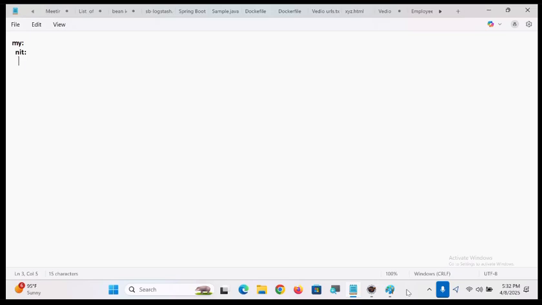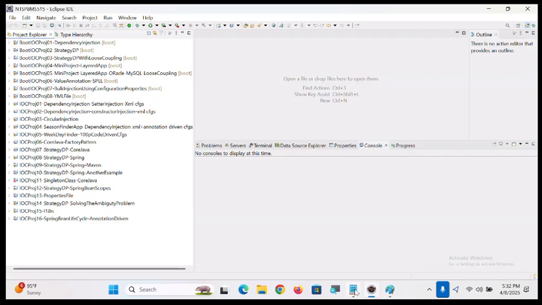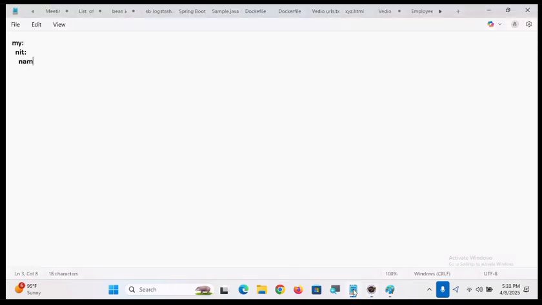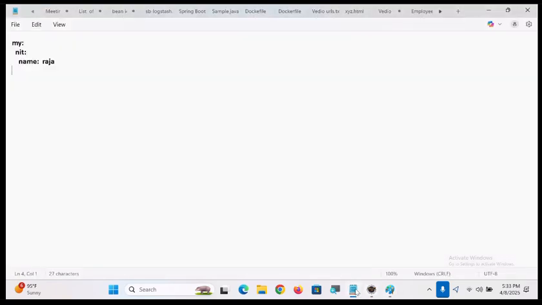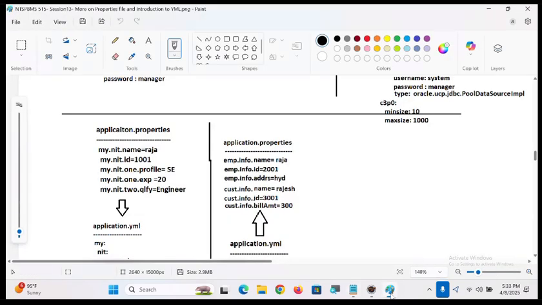My dot NIT dot name, what is there? Raja. ID, some 1001. Next, one colon. Tell me. One colon profile.